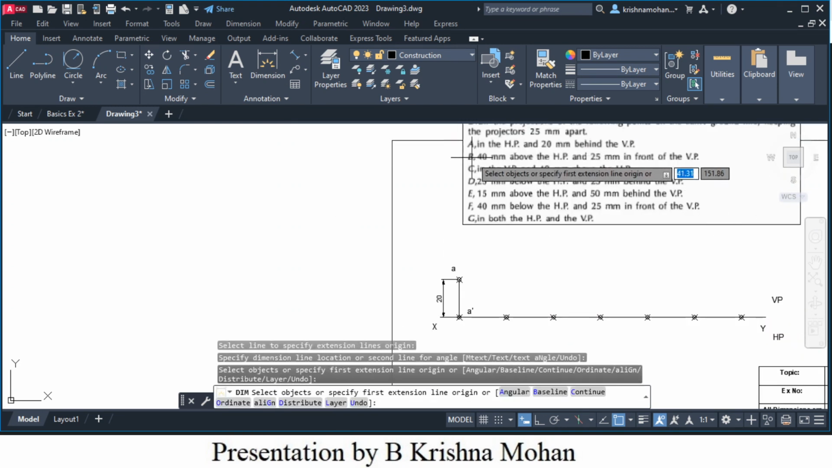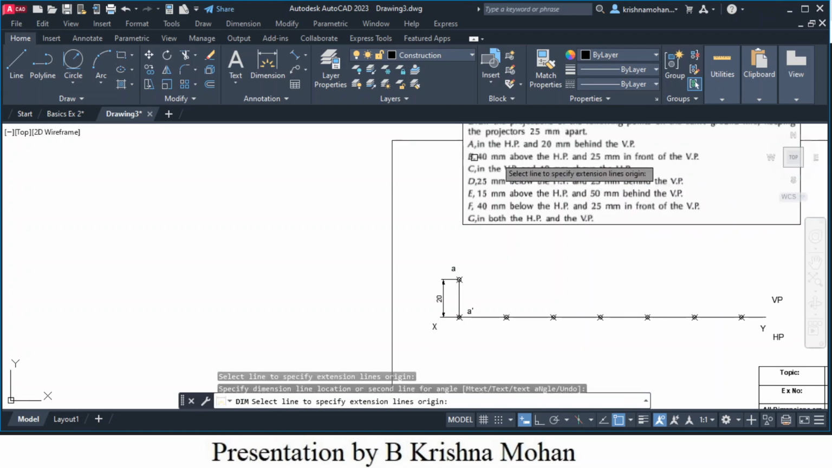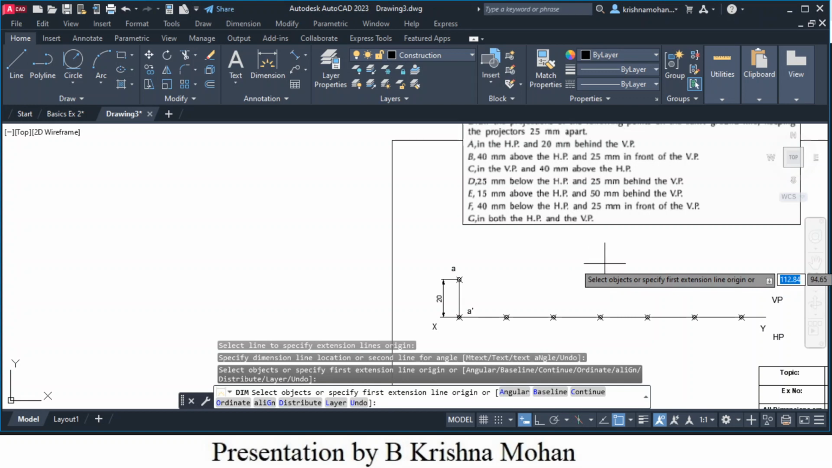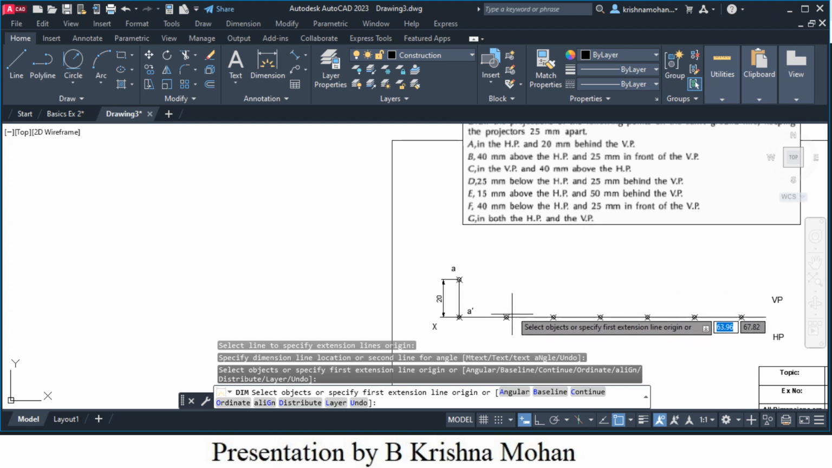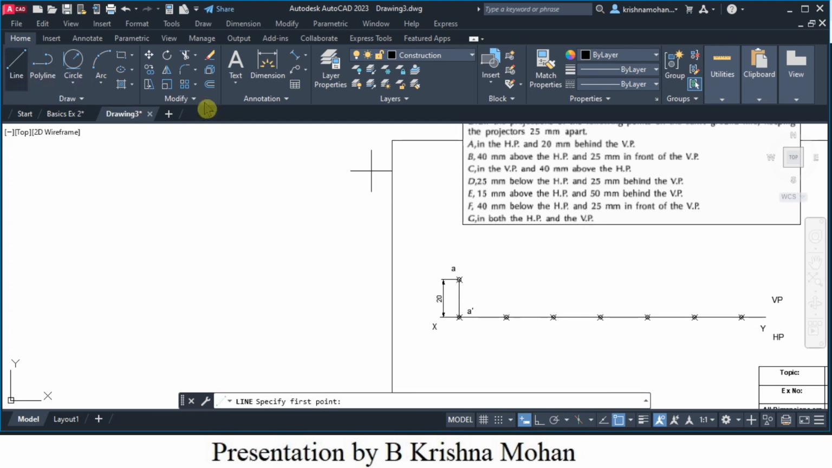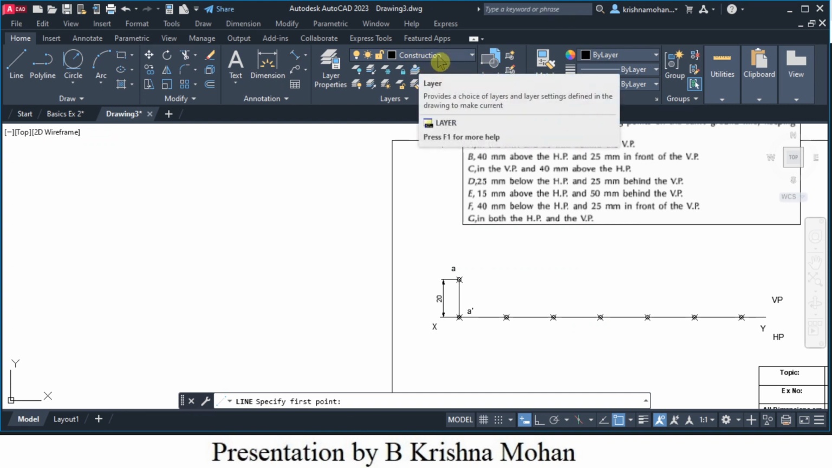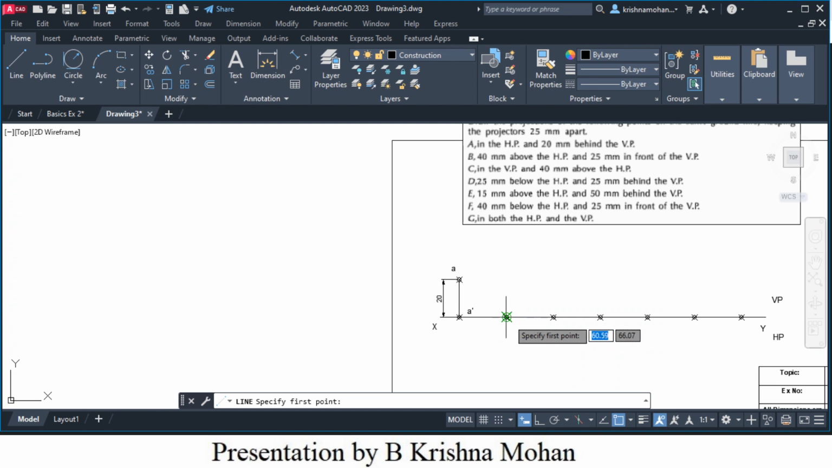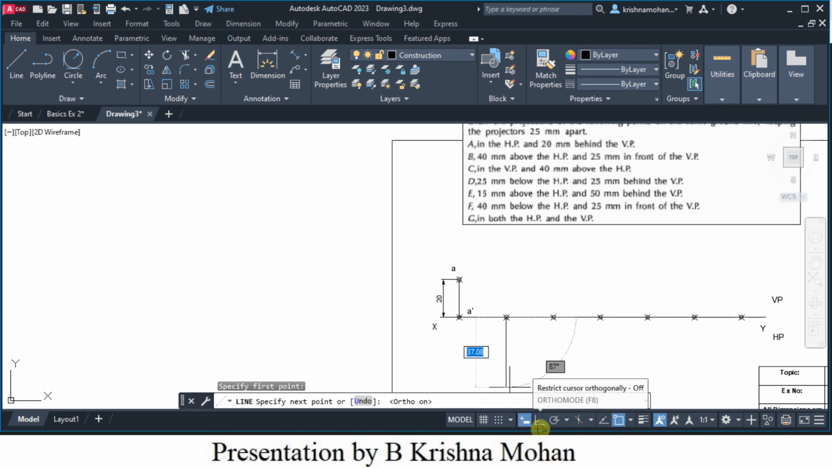So let me create the front view and top view of point B. Read the statement. Point B should be 40 mm above HP and 25 in front of VP. So I will show the above distance first. So let's draw a line. We are keeping the layer as construction. So I will create a line. Let me choose a point here. I need to switch on the ortho so that I can create vertical lines.